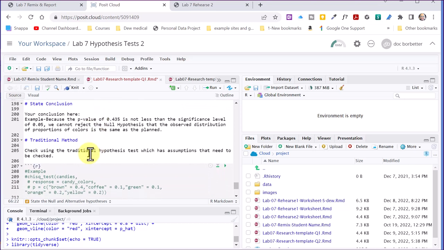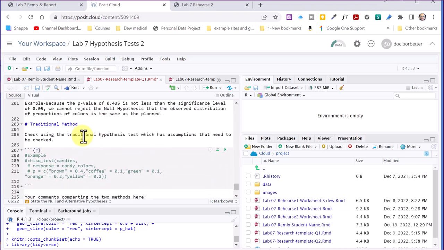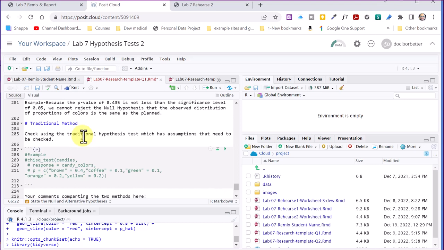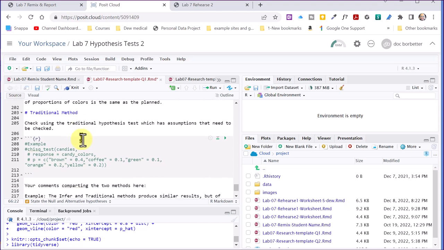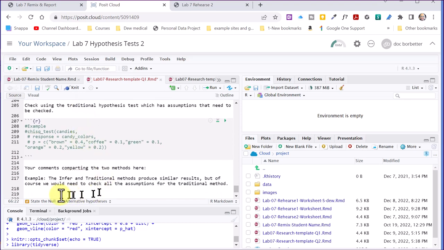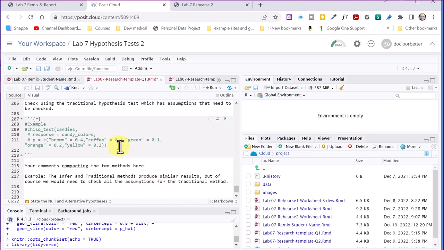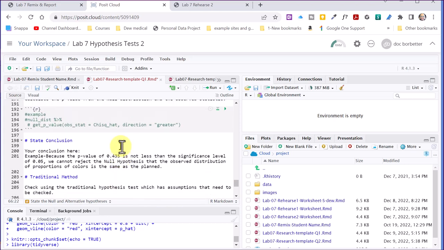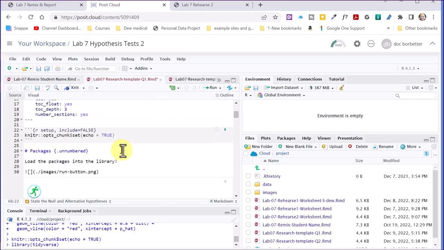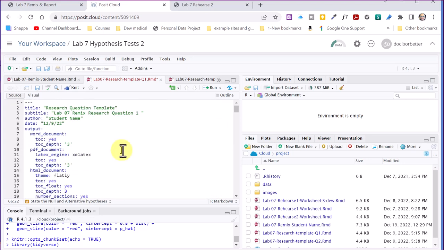And here at the end, I've got the traditional method, an example of doing the thing with the traditional method, which of course you would have to test all the assumptions for the traditional method. So that is your template. You would use one for question one and then another for question two. And again, these are just optional. If you've already done the remix, don't worry about it.